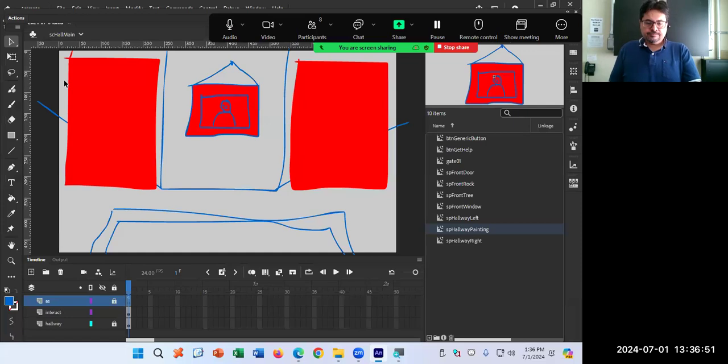hallway, maybe the painting falls down. Behind the painting will be a key. Okay, I need to draw a key, turn it into a symbol, give it an instance name. When the key is tapped, that variable will become true. The key on the screen will then go into my inventory, however I want to set it up, whether in a corner, in a heads-up display, etc.